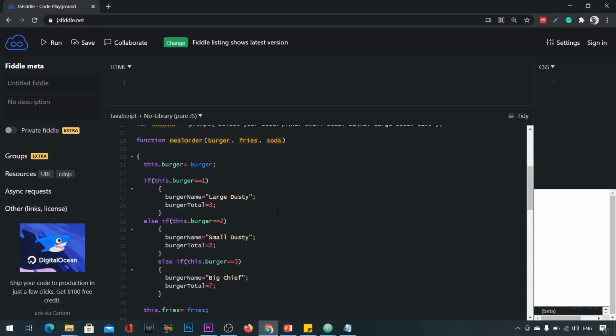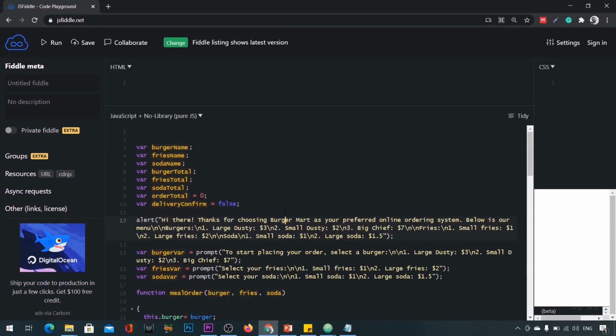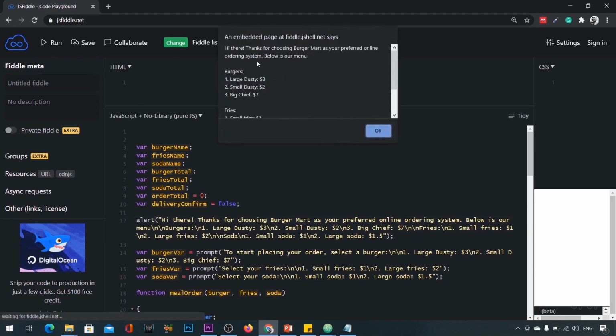So the code that we have over here is a food ordering system, or actually an online food ordering system. And the idea behind this is that if we run the code, we get this message that alerts to us. Hi there, thanks for choosing Burgermart as your preferred online ordering system. Below is our menu. So this company, well, sort of, basically sells you a meal that you can build by yourself with burgers, fries, and sodas, and they each have their own price associated with them.